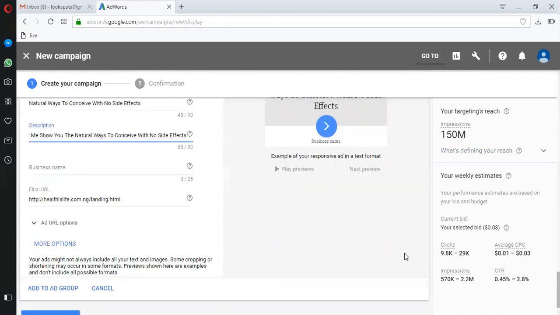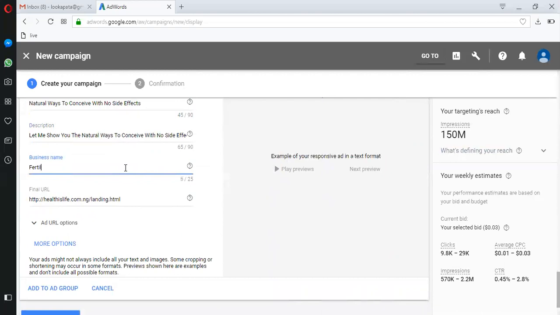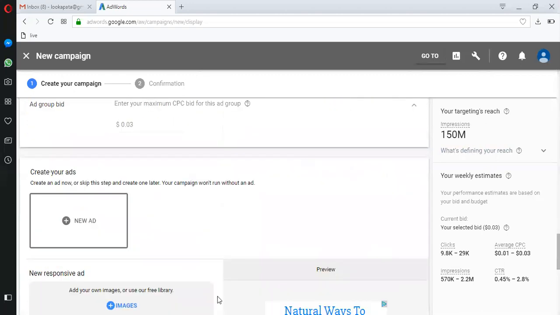Now, your business name is very important here, as it must also tally when you want to include it in your billing. So you must know what you want to put in your business name. So in my business name, I can put fertility. And once you're done, you come to add an image.